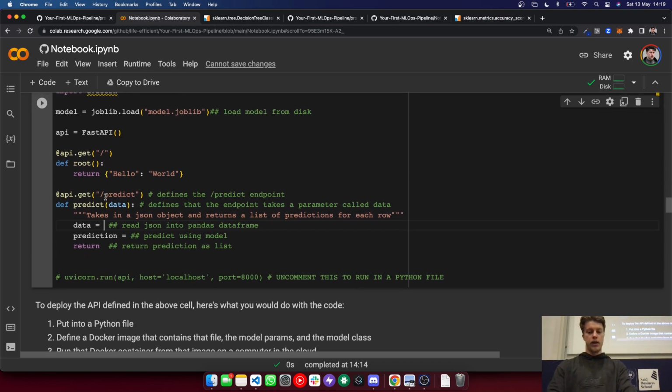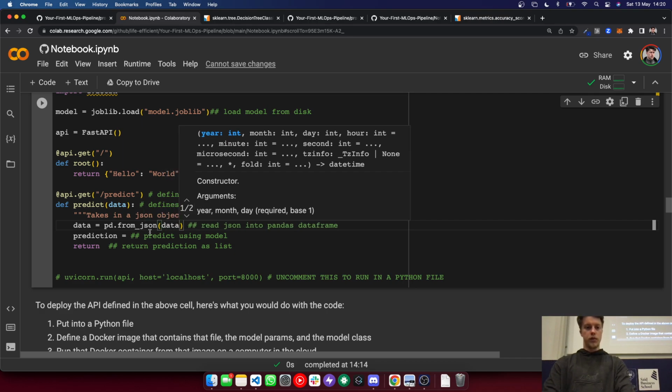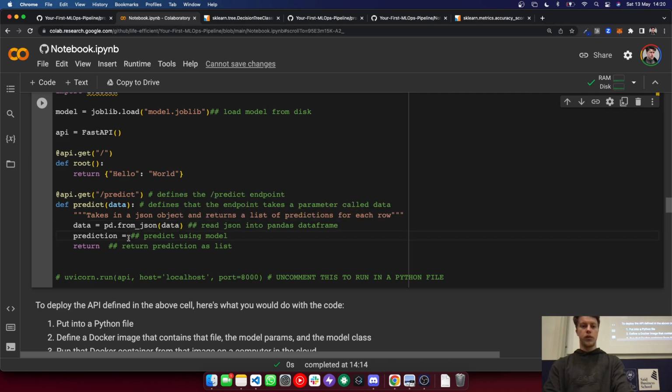Well, I've got pandas as pd, I believe, already imported. So I should be able to do pd.from_json like that, and then pass in the data there. If I'm doing that correctly, I think. Let's see if that works in a second.